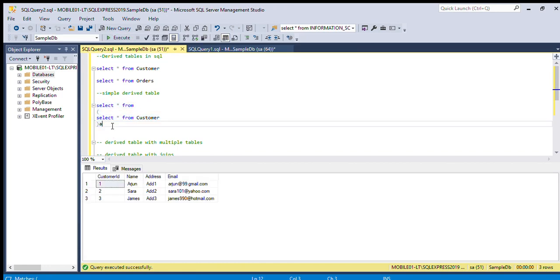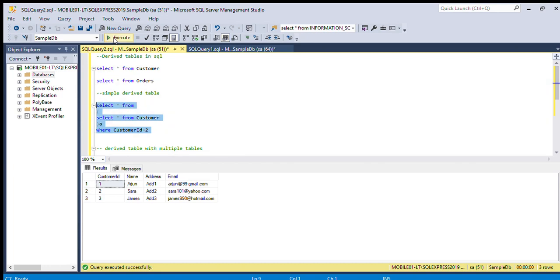Here we want to check the customer ID. We can give customer ID equal to 2. We can just execute this. Now we are getting the output.